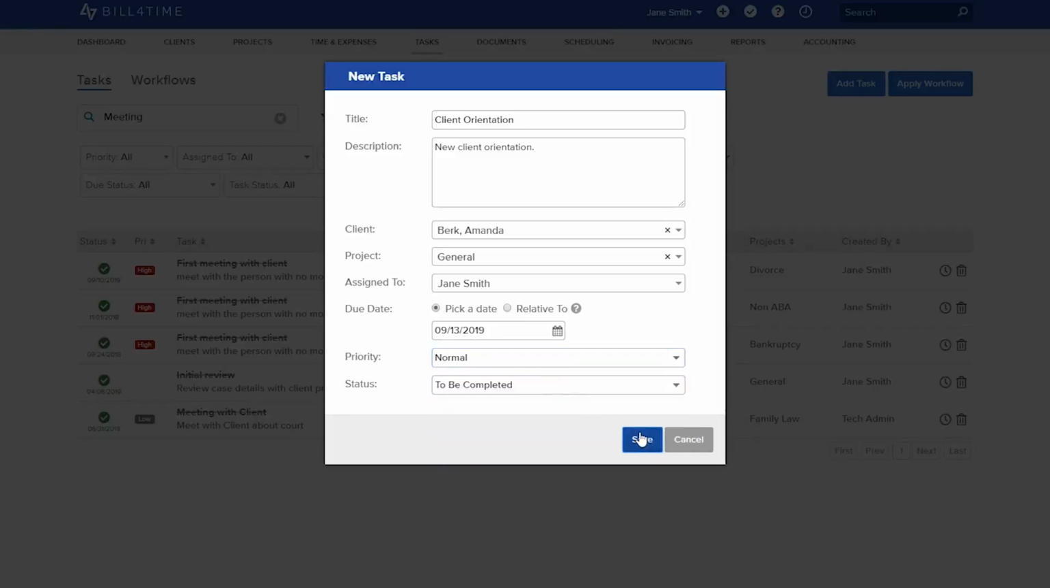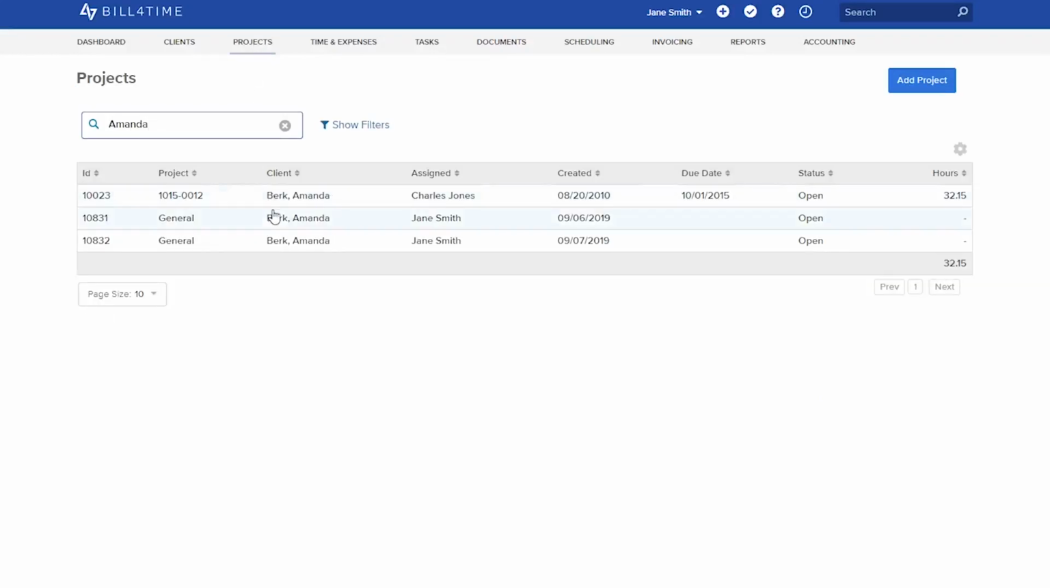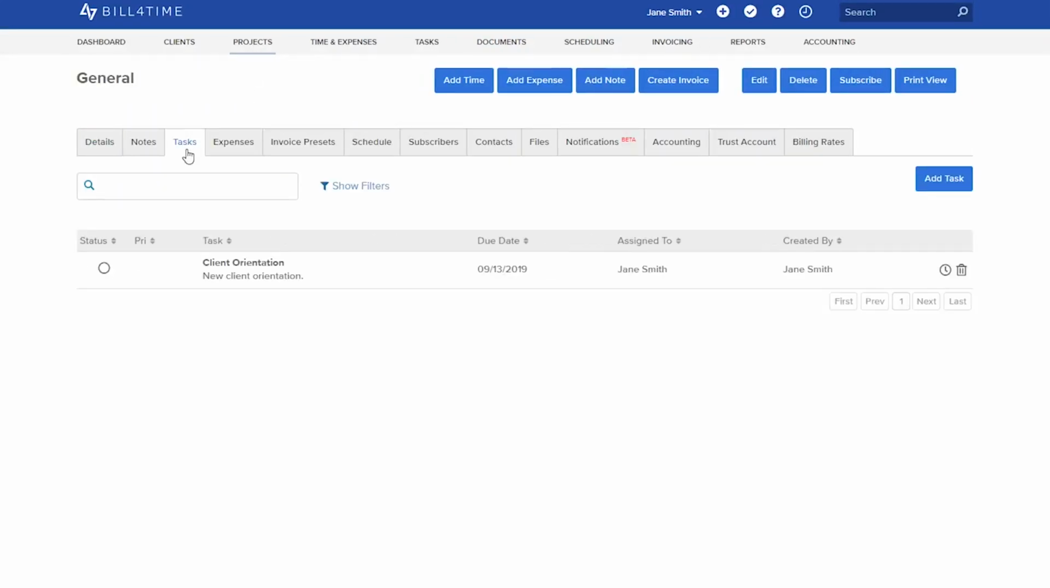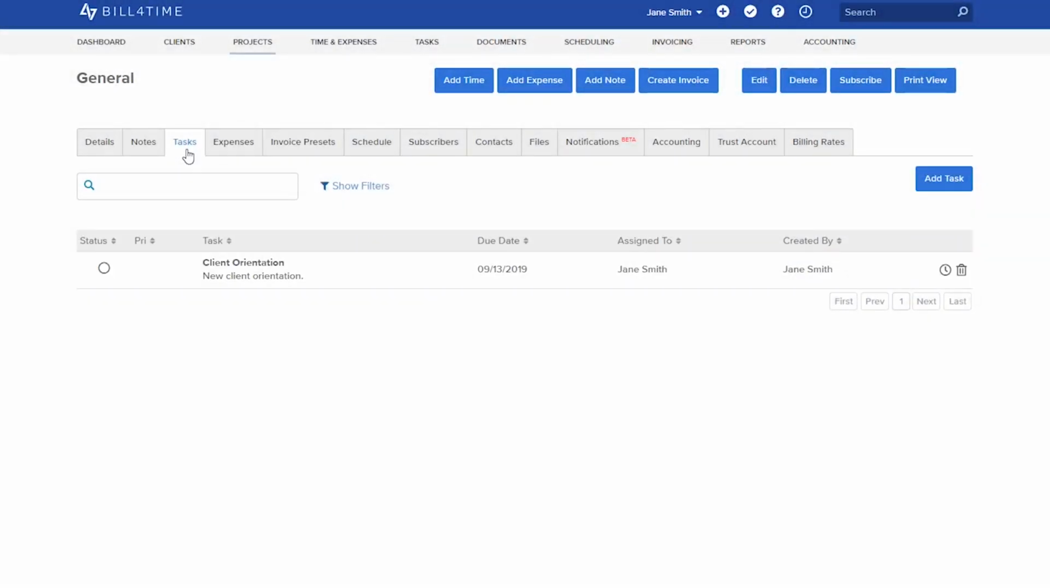If you assign a task to a client and project, you will be able to see the task within that project. Click on the Task tab within the project you selected, and the list of tasks that are assigned to that project will show. This tab also allows you to add a task within that project as well.